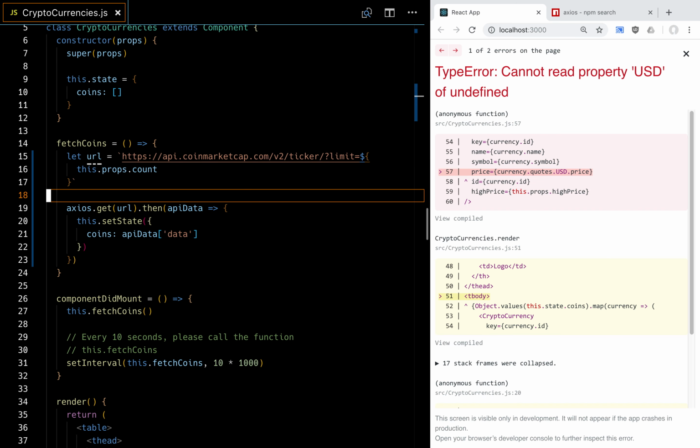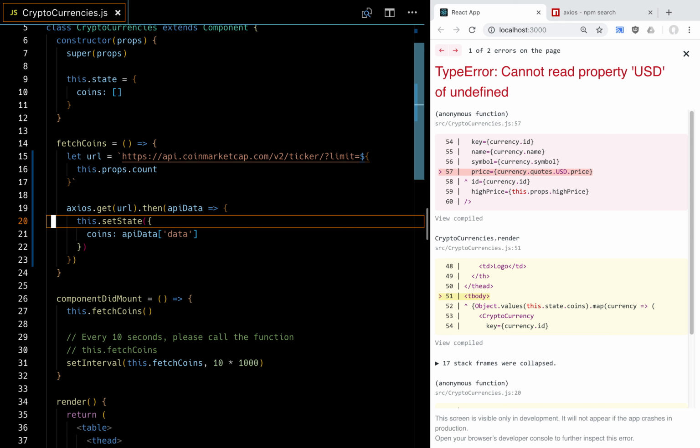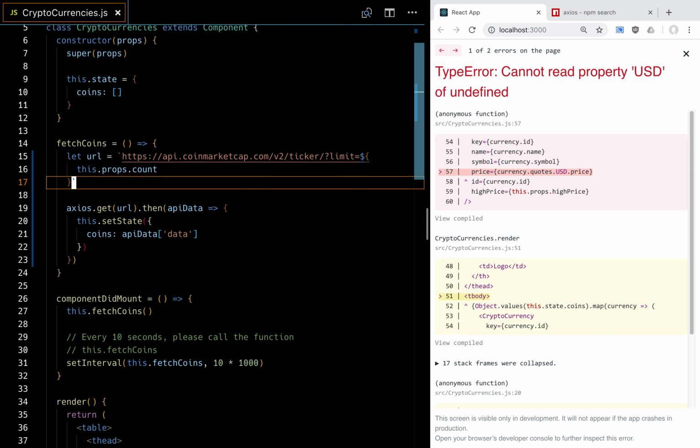So what's nice with Axios is it can figure out the data as we go, although we got a cannot read property USD of undefined. So the idea here is that we don't have to have that extra boilerplate.